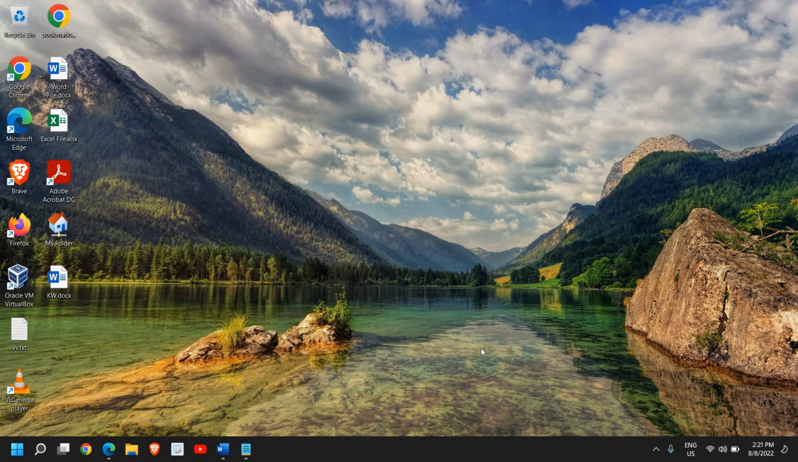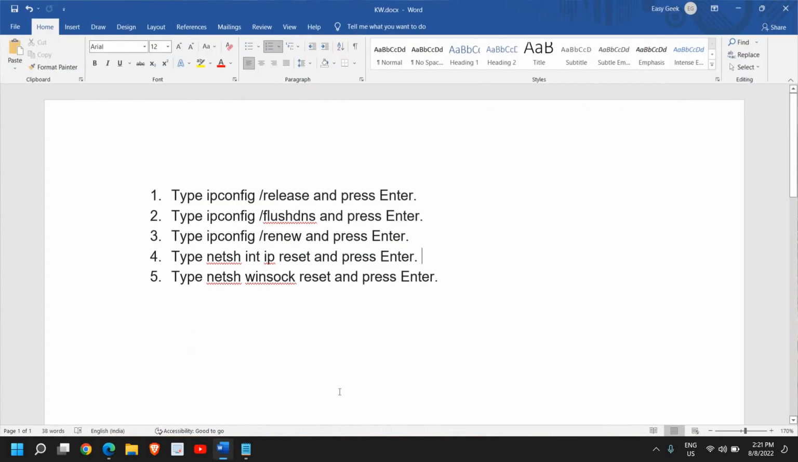So the very first step, please take note of it: copy all these commands: ipconfig /release, ipconfig /flushdns, ipconfig /renew, netsh int ip reset, and netsh winsock reset. I'll mention these commands in the description box so that you can copy them. Like the first one, you can copy ipconfig /release, then ipconfig /flushdns, and then ipconfig /renew.